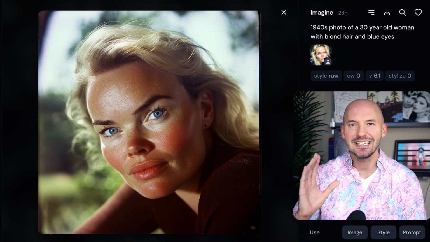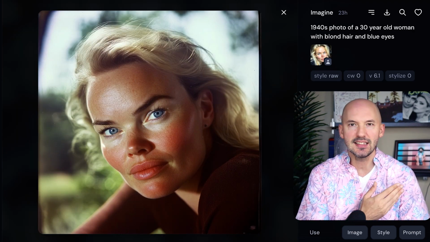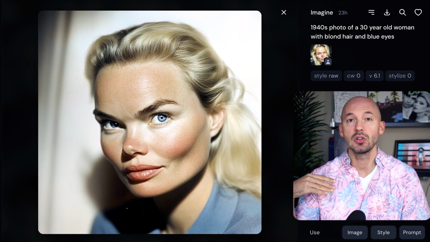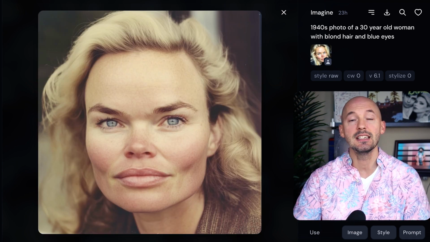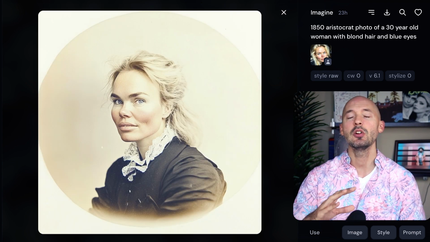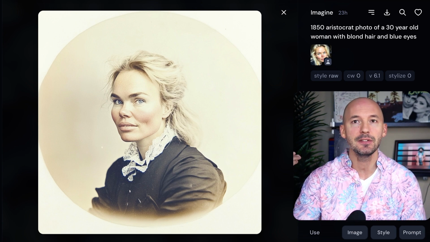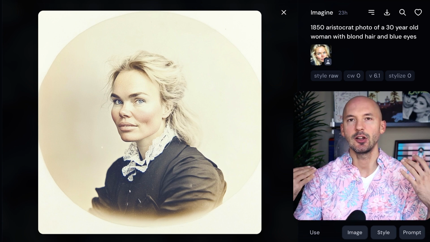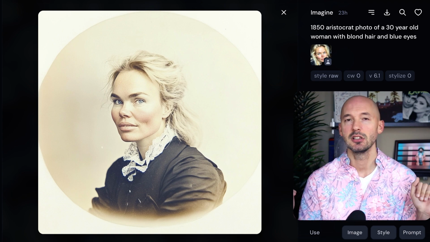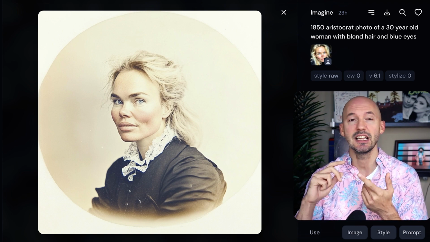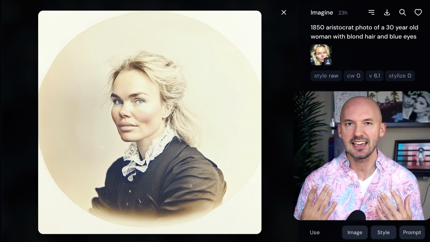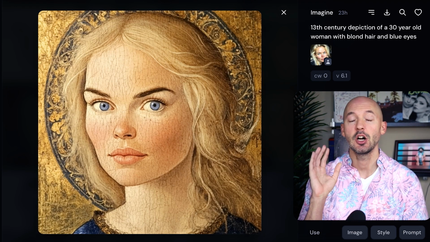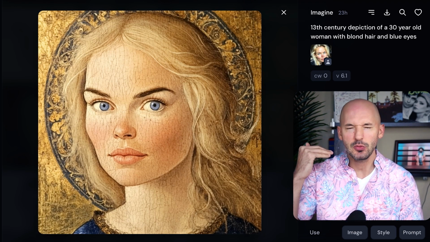Check out these 1940s photos. Oh my God, these are so beautiful. It captures the way that light hits perfectly. So this is like the ancestor of our woman taking a selfie with an iPhone. We can go even farther back with an 1850 aristocrat photo. Instead of saying just 1850, it does help when you add a little more context to sort of ground the generation with either a job or some sort of status symbol. I think that helps a lot. Like that's amazing. A 13th century depiction, look how good that is.